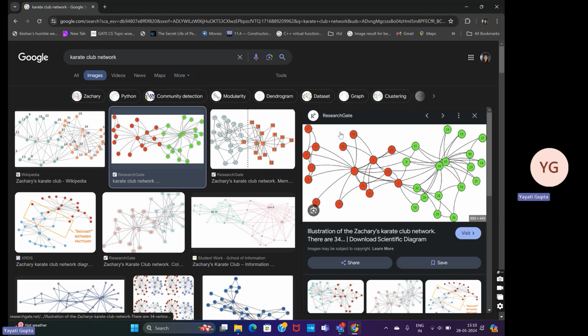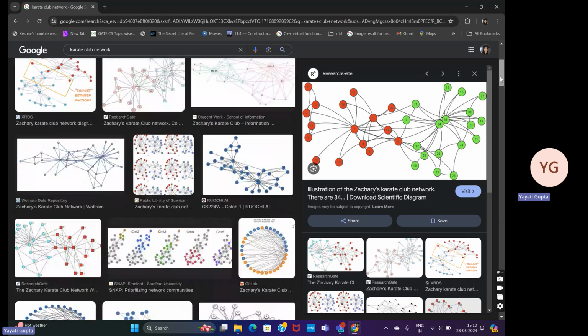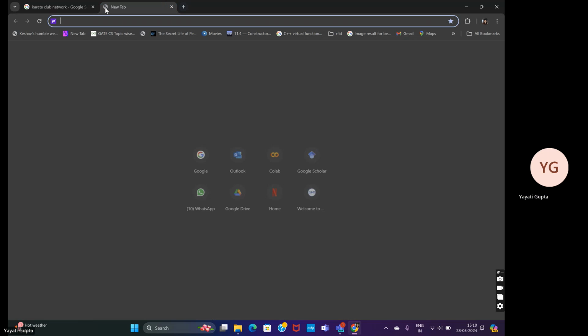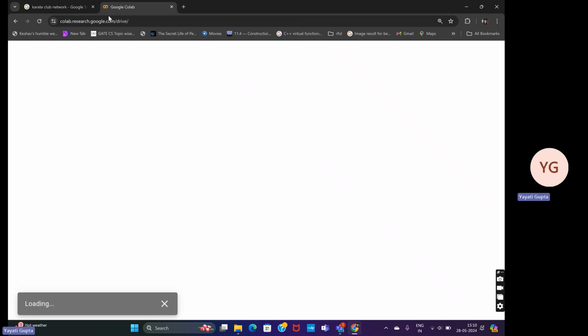Right, so you don't have to install anything if you don't know what kind of installation is required to run a Python code, etc. All that is not needed. I'm going to use a Colab notebook, and that is pretty much sufficient for even graphs up to a few thousands of nodes, rather tens of thousands of nodes. I'm going to go to Google Colab.